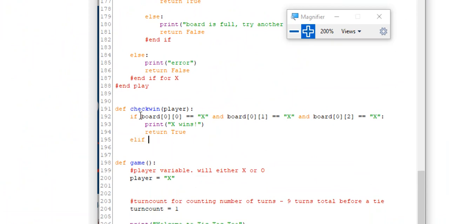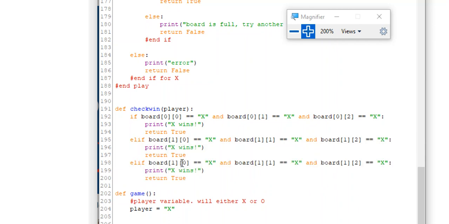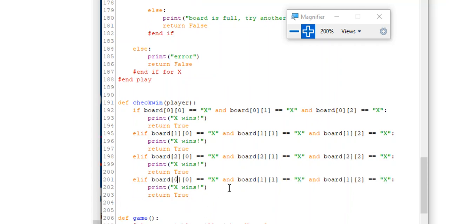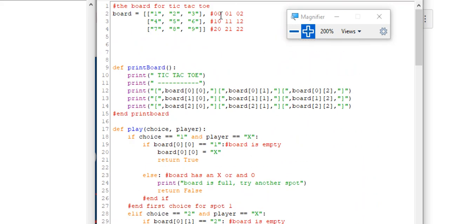Elif, and I am not going to write all that out again, so I'm just going to paste it. Board 1, 1, 1, and I'm going to copy that, paste, and this will be 2, 2, 2, and that's my first 3 conditions there. So I paste again, it would be 0, 0, 1, 0, 2, 0, I think. And this is why it's always good to jot down a map of your boards.